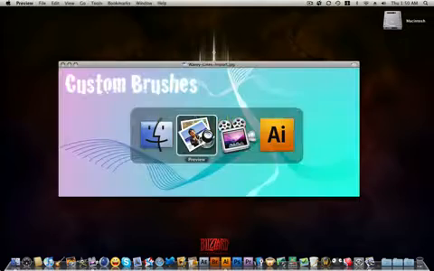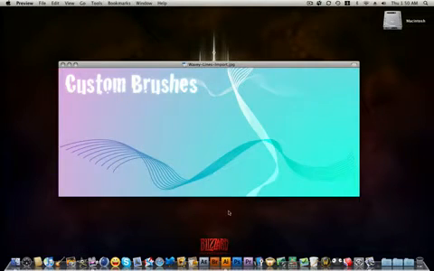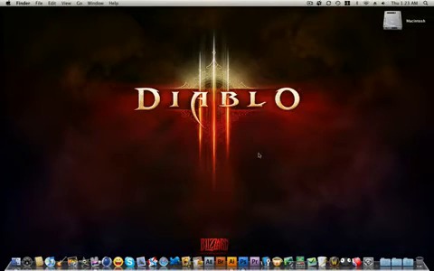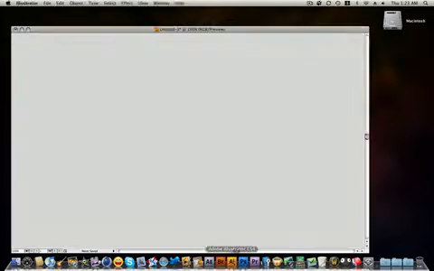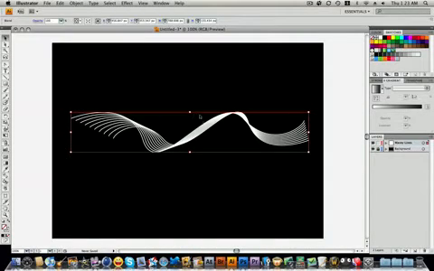And I'm going to show you how to make your own custom brushes from the wavy line abstract we made earlier with Adobe Illustrator. Ready? Let's get started. Start by going back to Illustrator and selecting your wavy line object.